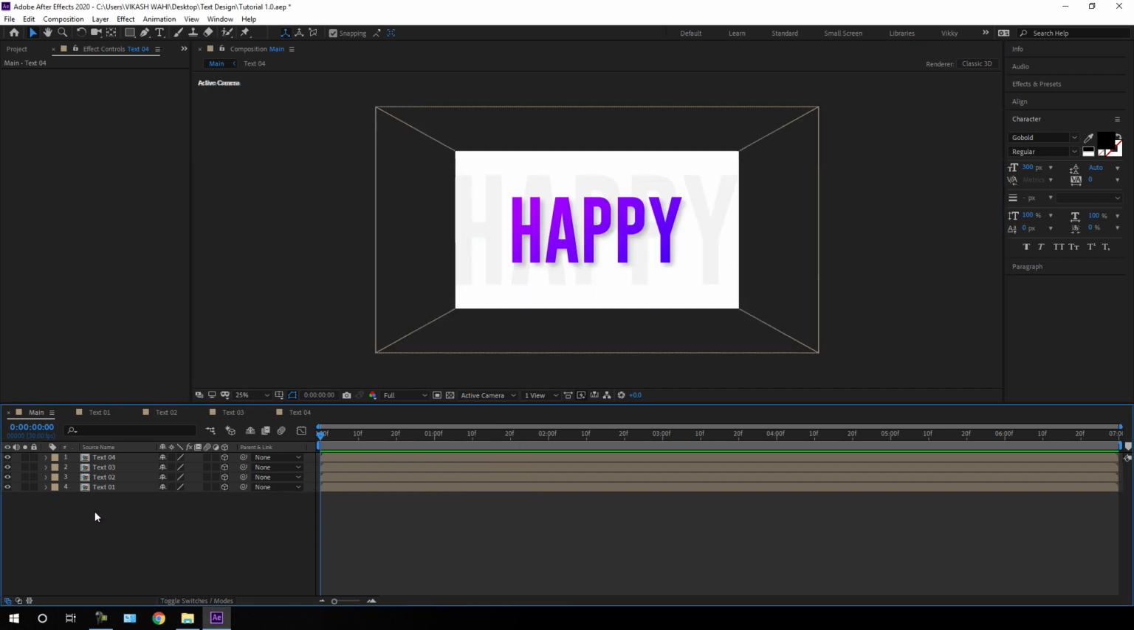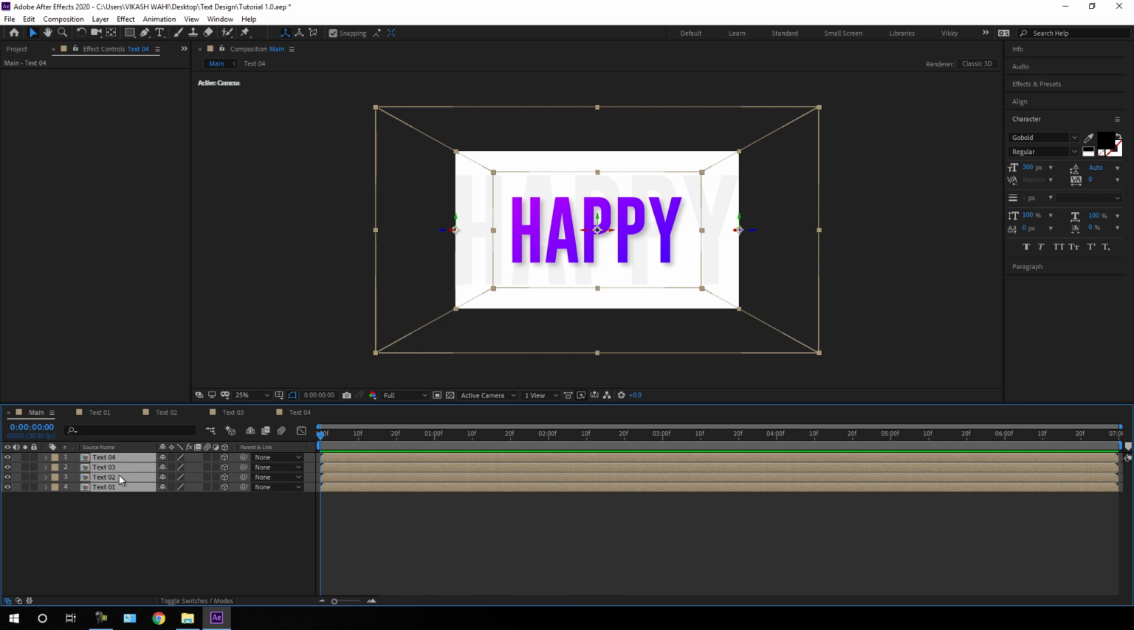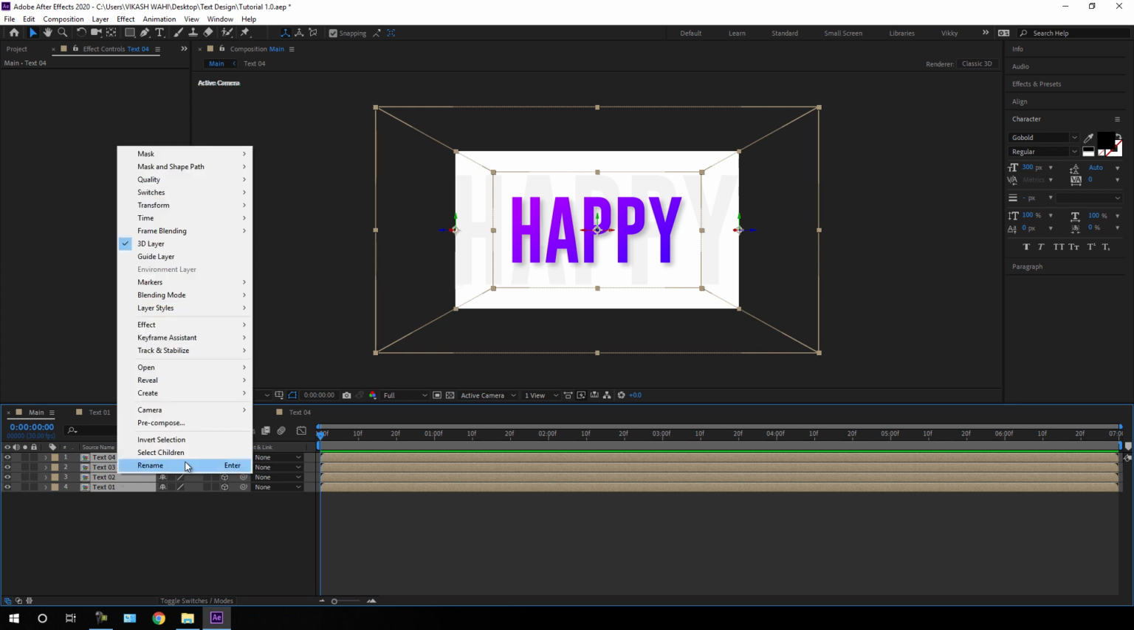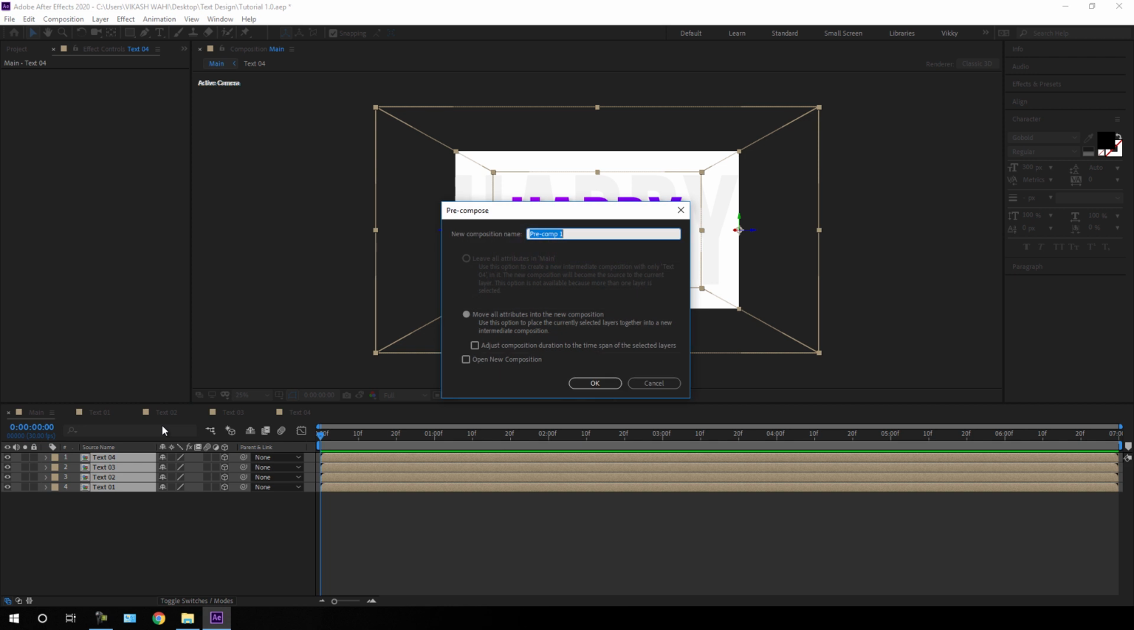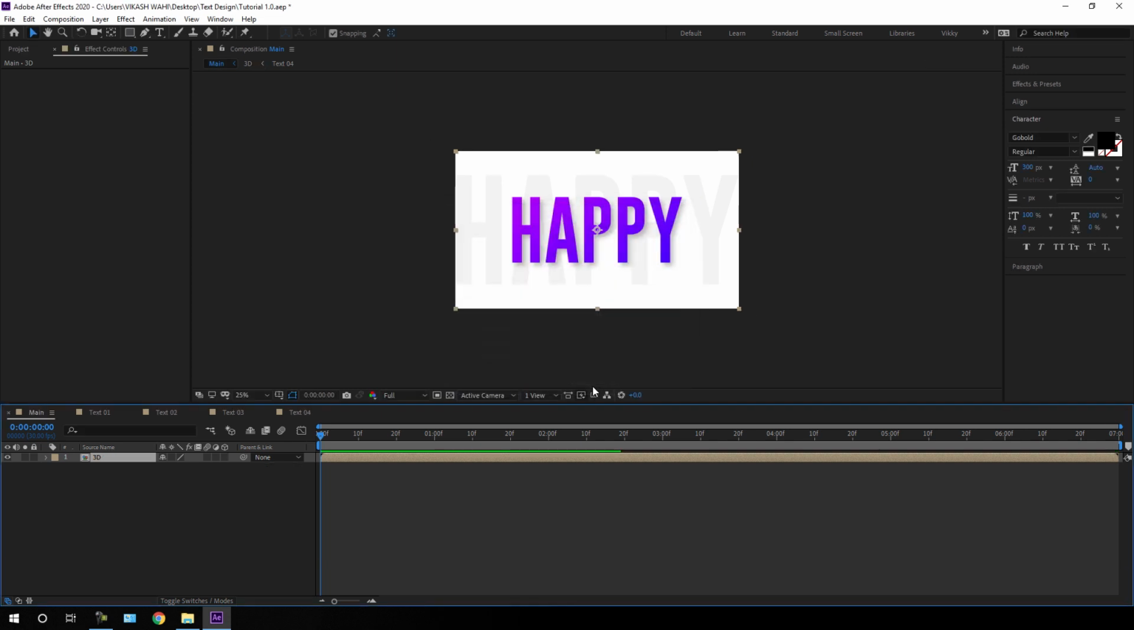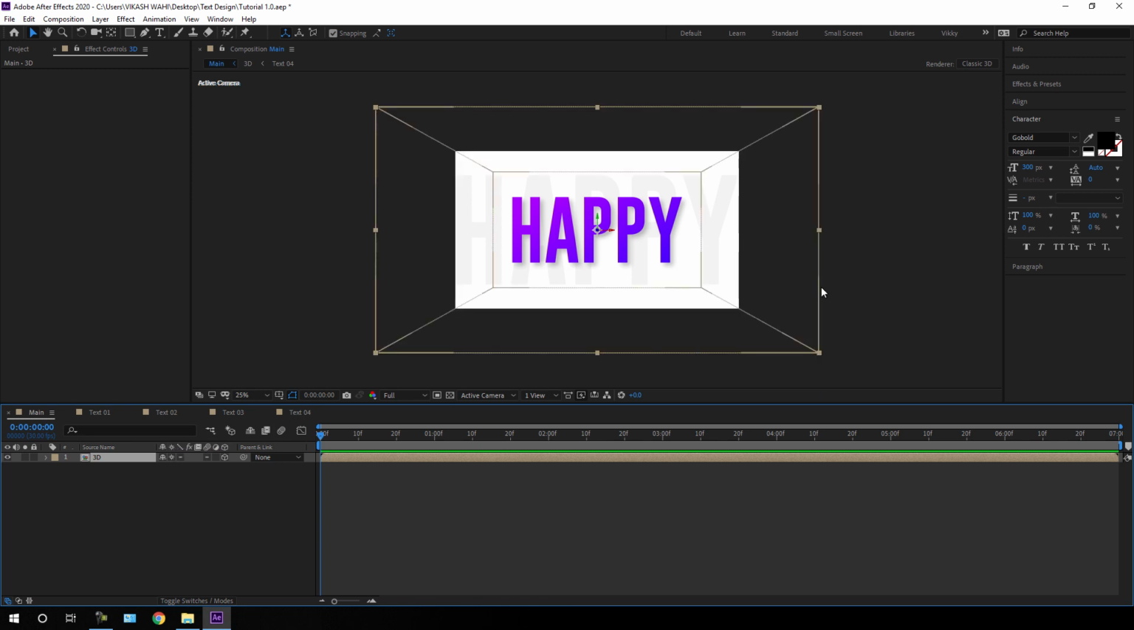All right, and after that, select all the text layers, right click on that, click on this pre-compose, and here let's call it 3D. Check this option, move all attributes into the new composition, and hit OK. And after that, make this layer 3D by clicking on this button. And right now this is not an actual 3D, so what we have to do, we have to turn on the light button, and now we get the 3D shape as you can see.